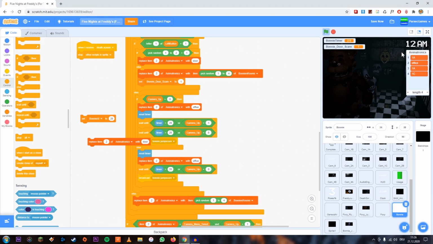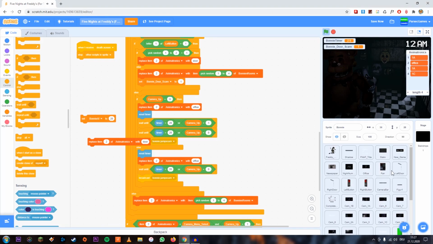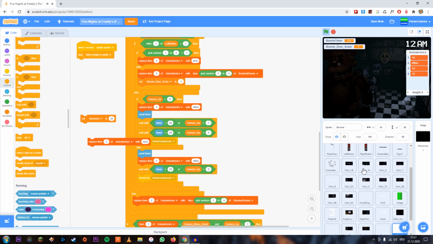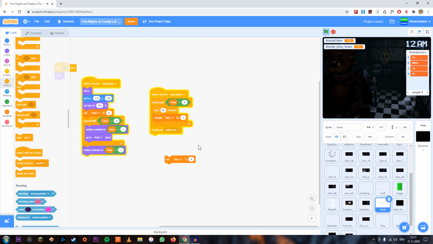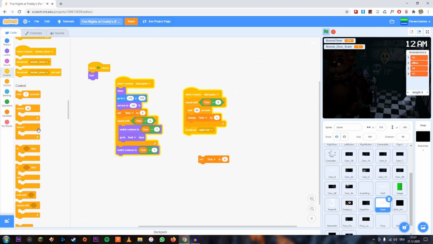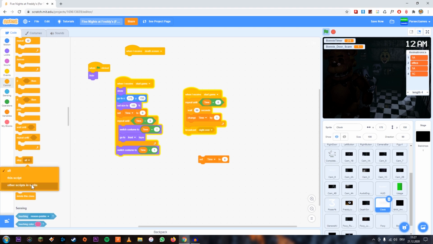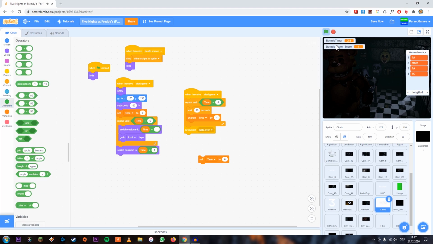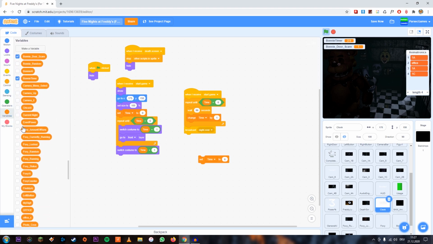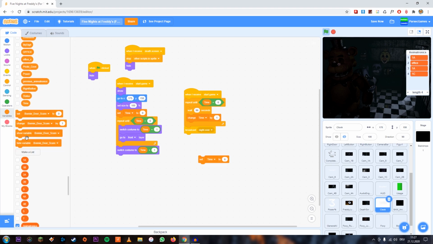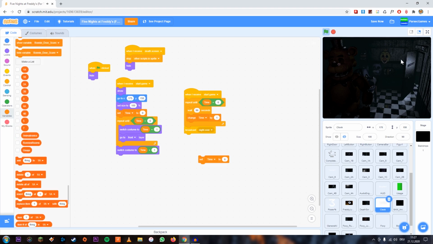One thing I forgot to do is remove the 12 AM, the clock, which is over here. So we're just gonna add in the same thing as with everything else. When I receive death screen, stop all other scripts and hide. Yep, that's it. Now ignore all this stuff. This is just for me to look at while I'm developing. But if we hide it, we can see that it's just the normal death screen.